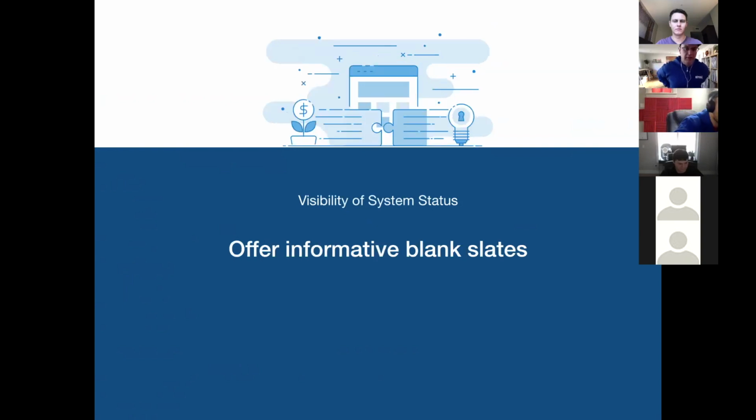Offer informative blank slates. The first run experience is when lasting impressions are made, which makes the blank slate an important piece of the UX. It's an opportunity to educate our users about how the app works and how it will help them be awesome.